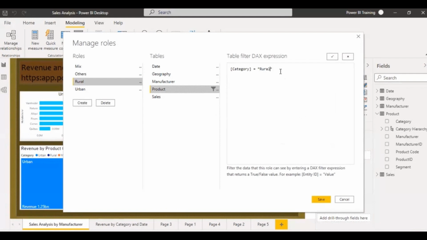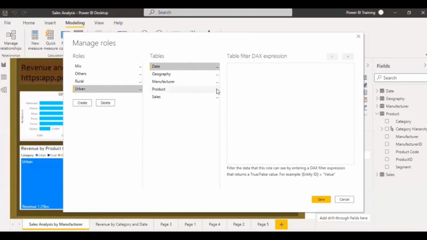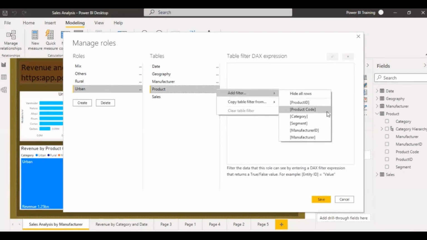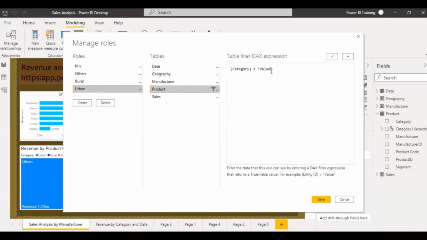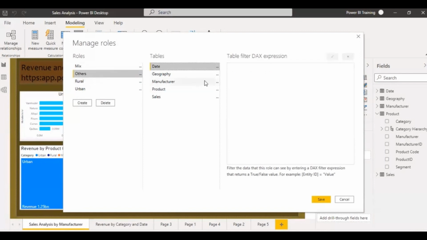So they'll be able to see data only for the rural category. No problem. If there is any error, it will show you. Similarly, I'll go to the urban category, go to my product table, add a filter category-wise, and the category is urban. Done. Everything is done.